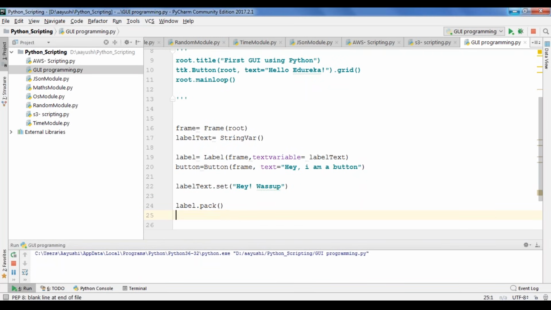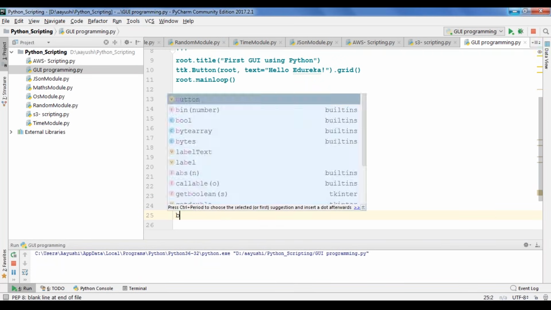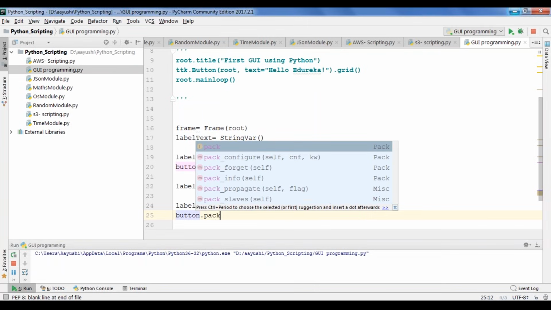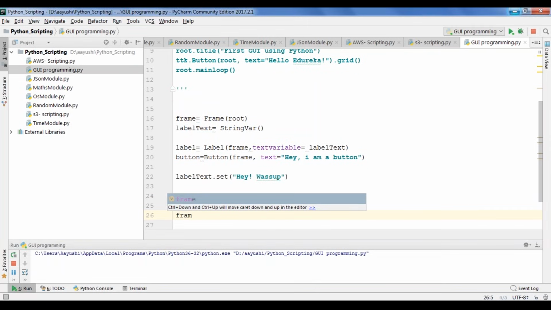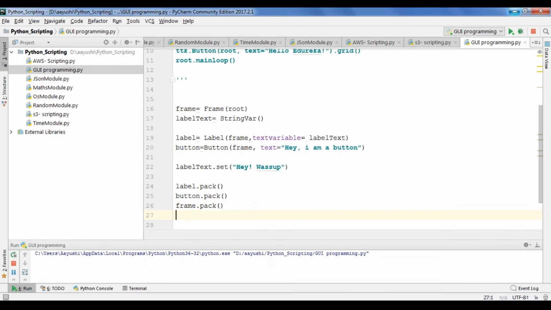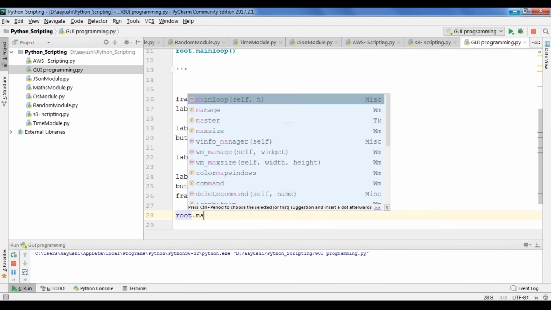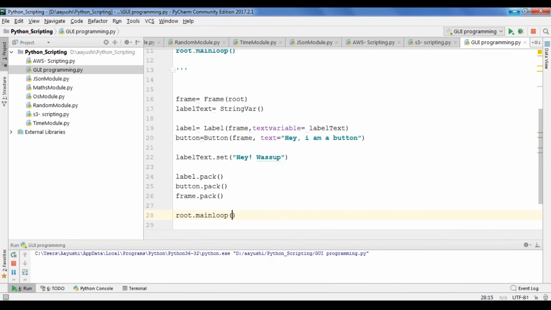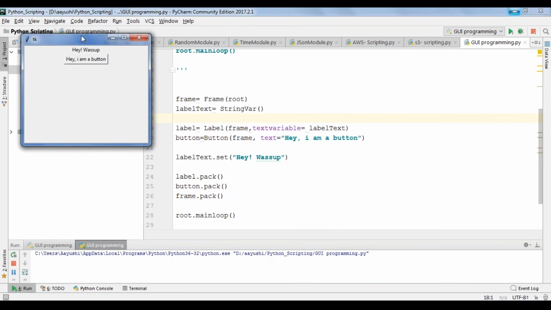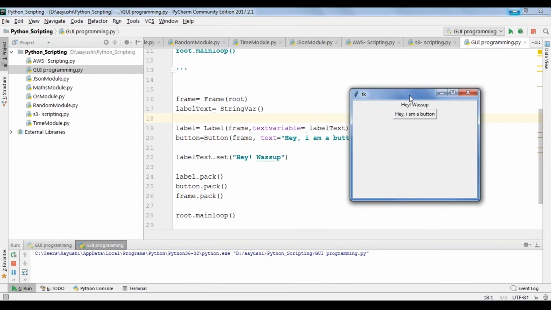So I have just packed my label. Then I need to pack my button as well. So I say button.pack. I'll pack my frame as well. And finally, I'll be just closing the loop. So I'll say root.mainloop and I'll just run this. Let me just expand this a bit. As you can see here, I have a label and I have a button. And my label text has been changed as well. Now you can also have various attributes to this GUI application. You can also fill the directions to it.